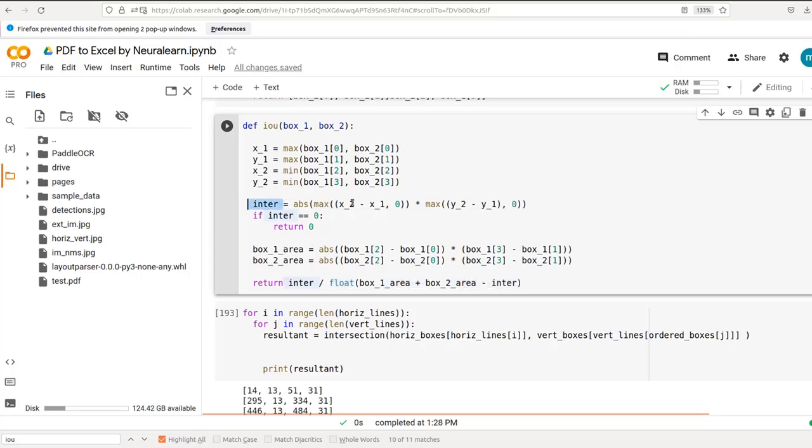This intersection is x2 minus x1. That's a max between x2 minus x1 and zero, such that we don't have negative values. So this permits us not to have negative values. Now the way x2 and x1 are gotten is by getting the max of the x coordinates of the two boxes, and here is the max of the max x coordinates of the two boxes.